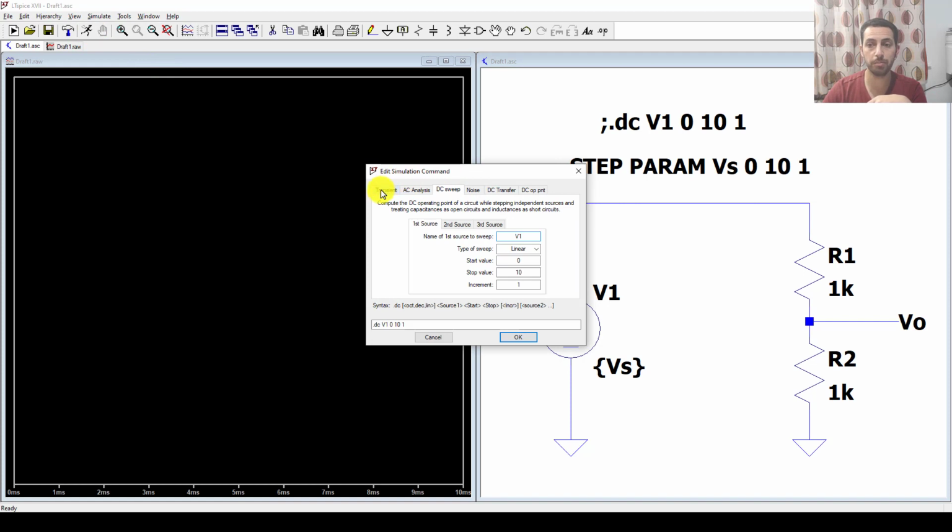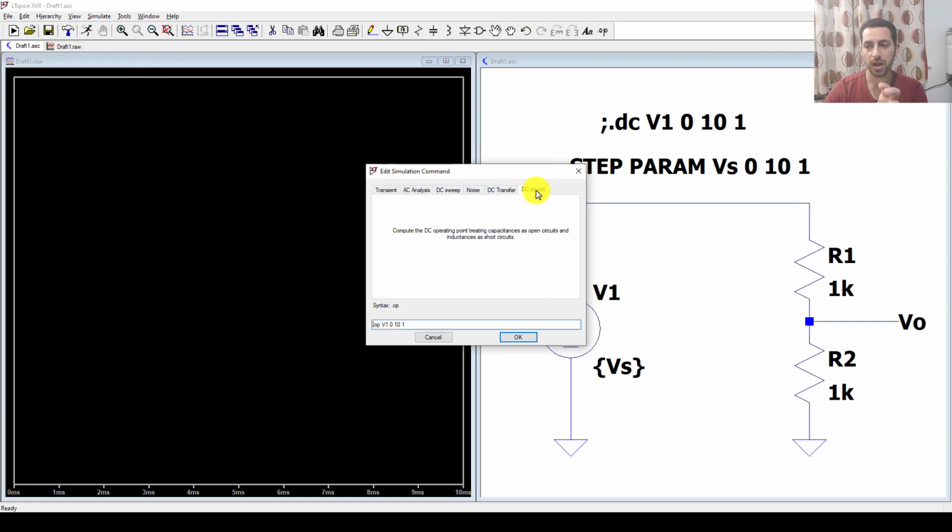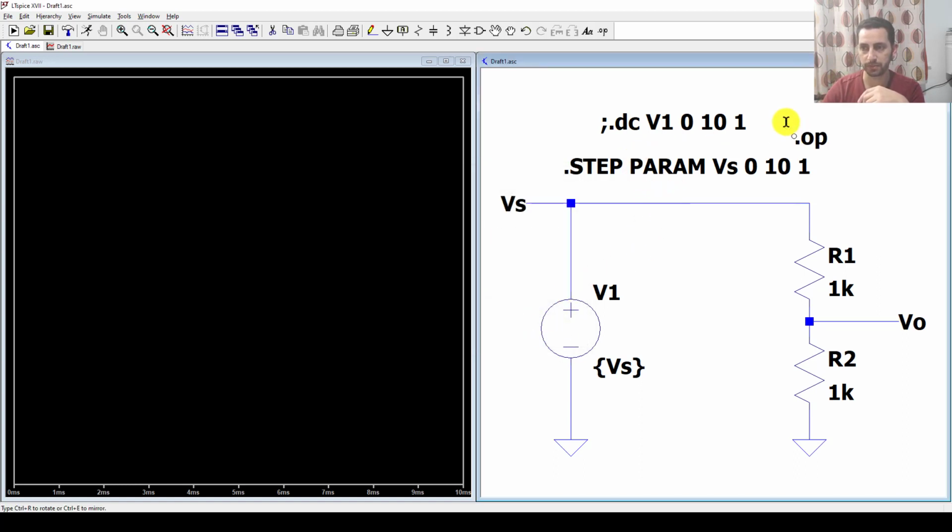And in the simulation command, we choose DC operating point because I want my result to be the steady state result, the final result, but after sweeping. So it will sweep and find the final result, the steady state result. So I don't need all these. I just want the .op. Okay? So now it will find the operating point after I sweep and generate it.